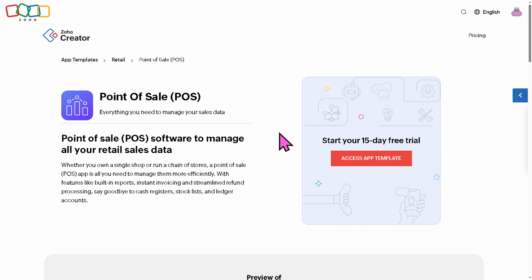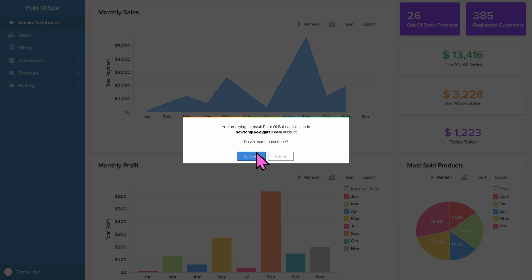And then what will happen is you can start your 15-day free trial by clicking the Access App Template. This will forward you to the point of sale or POS dashboard. Just wait for it, and let's click the Continue button. It's setting up the application. You want to make sure at this point you are connected to a stable internet connection. And if you are having issues accessing the Zoho apps for some reason, you might want to use a VPN, because that could interfere with the loading times.